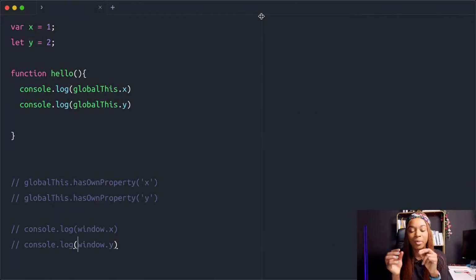When you declare a variable with the var keyword in the global scope, that variable will be added as a property on the global object. But variables declared with let and const are not added as properties on the global object. And the global object in this case is the window object. So the window object is the global object in the browser. Now, let me explain this better with this snippet here.